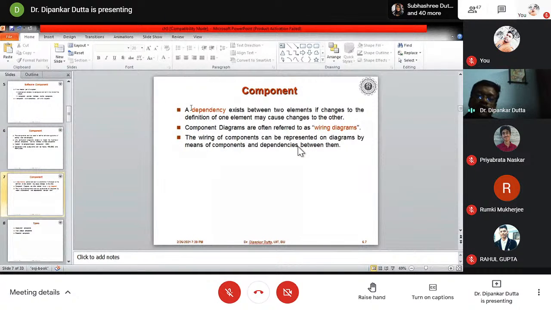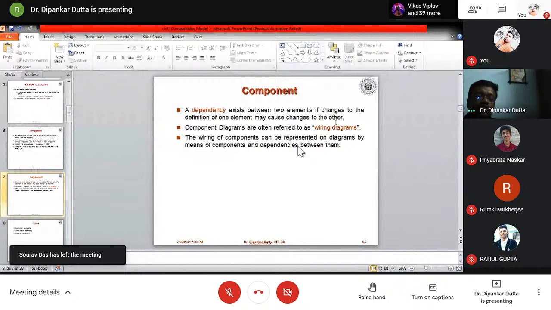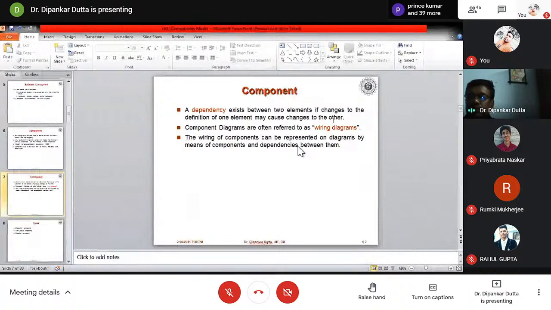Now, a dependency exists between two elements if changes to the definition of one element may cause changes to the other. So we can say that two things are dependent upon each other if, when we change something in one, it affects the other.